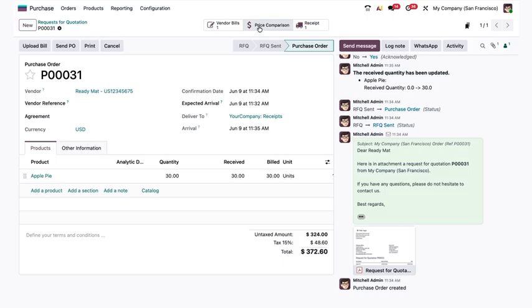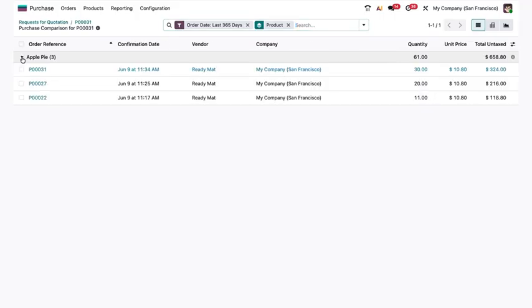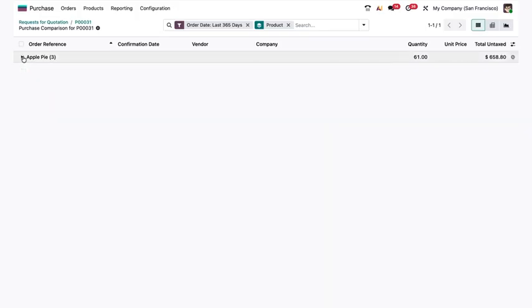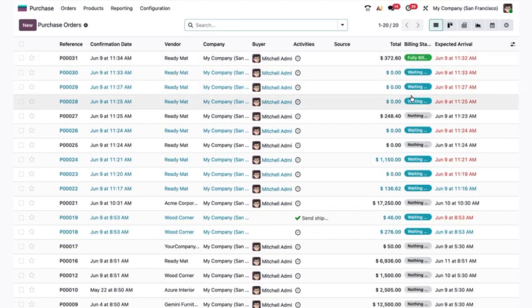Odoo also provides a price comparison feature, which allows you to compare product prices across previous purchase orders and vendors. This helps businesses make better purchasing decisions and negotiate more effectively with suppliers. Under the Purchase Orders menu, all confirmed purchase orders are available, along with their billing status.